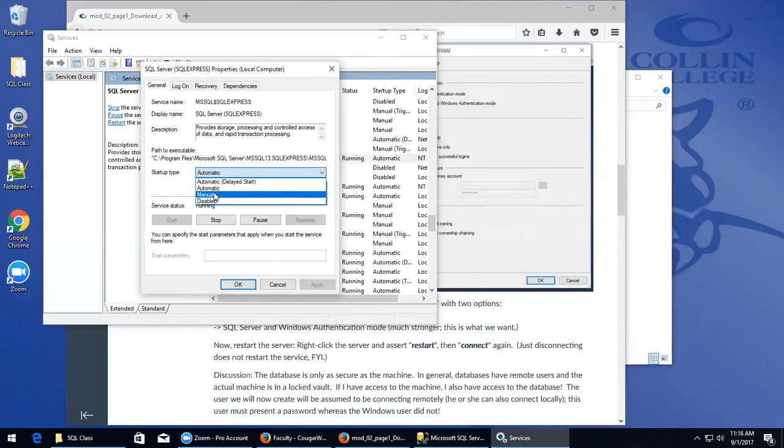And then find SQL Server, SQL Express. It will have the name in it. And you should see that it is not running. Right-click it and click Start. Okay, and that starts it.